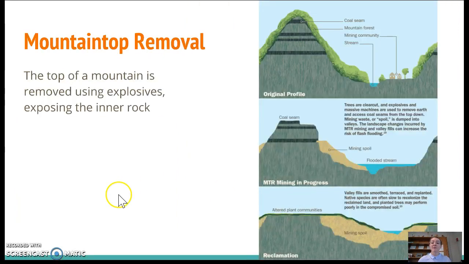Next up is mountaintop removal, which is pretty much as bad as it sounds. So this is when we take the top of a mountain and blow it off with explosives, which is pretty rad, but pretty bad for the environment as well. So this image is a really good example of what happens when we use mountaintop removal.